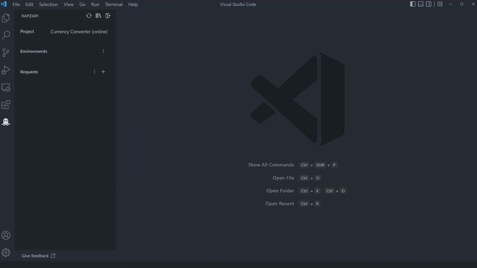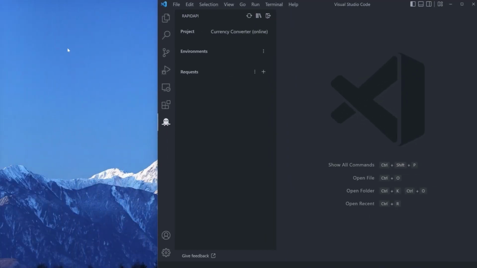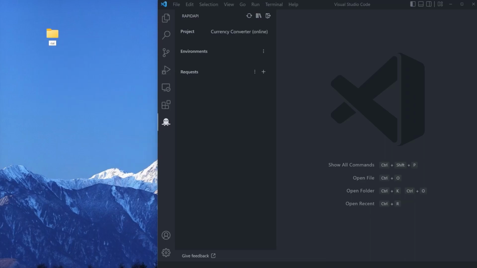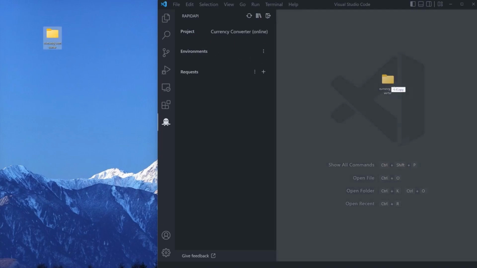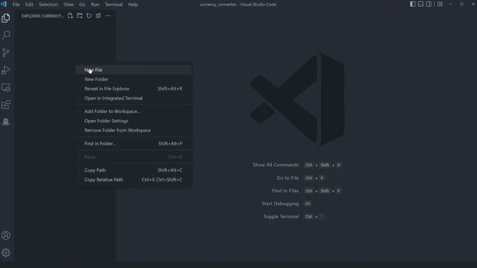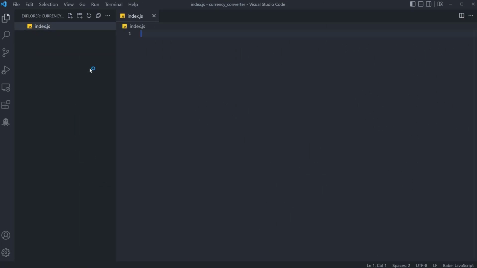But before we do that, let's go ahead and create a new empty folder on our desktop. I'm going to call it currency_converter. And we can simply drag and drop it right into our Visual Studio Code. Once we have it in there, we can create a new file called index.js.